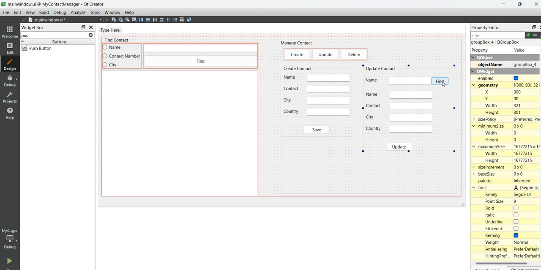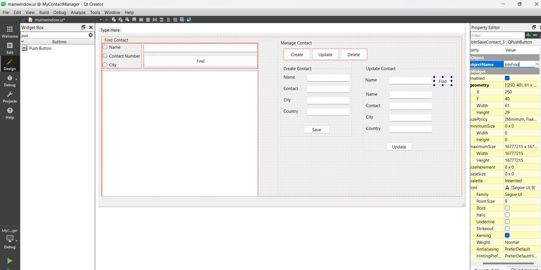I'm increasing the size, and I'll say find. You'll find my name for now, because you guys can modify it and improve it later on. I will name it btn, so this is btn find. There are two btn. This is also find, so I will say find for update, and this is just btn update contact, and this is save button, save contact. Okay, so we are good here.